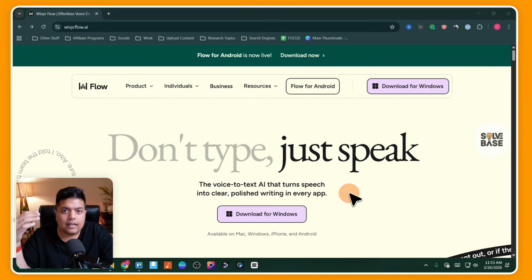Let's get to it. As per my understanding, I think this tool will allow you to convert your speech into text, so you do not need to type on a keyboard anymore. Also, it's going to remove repeated words, remove filler words, and a lot more. So let's check it out together in this video, how it works.